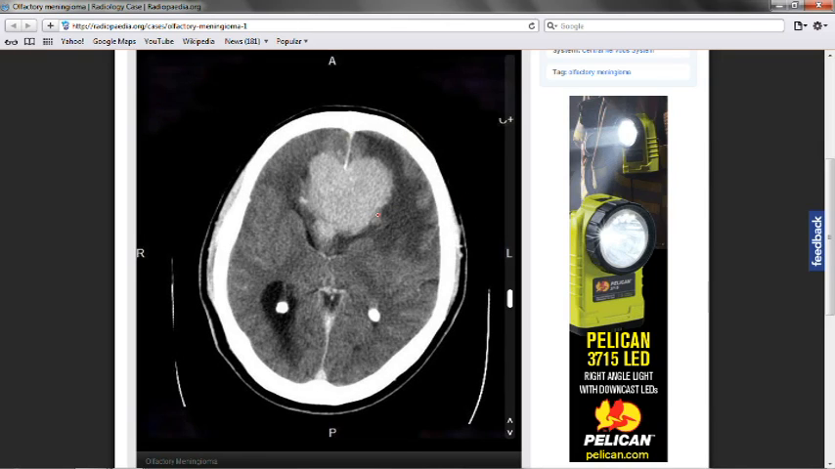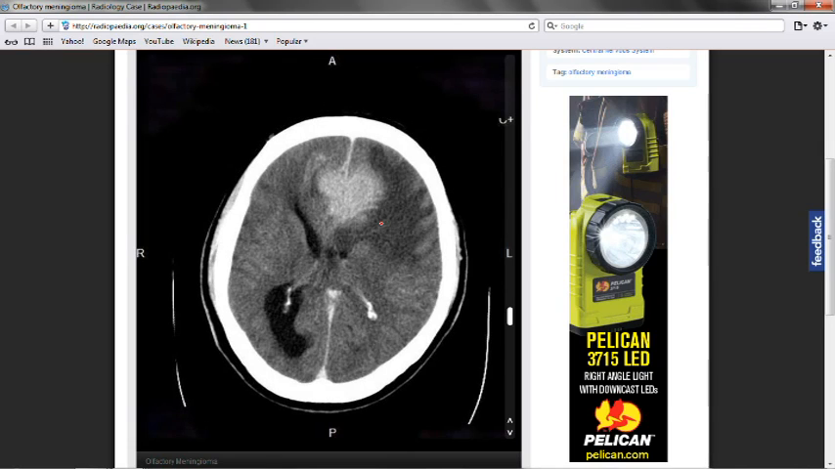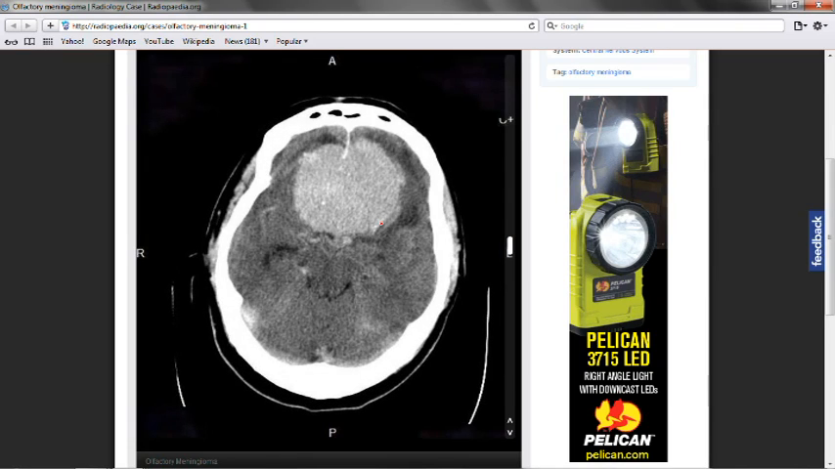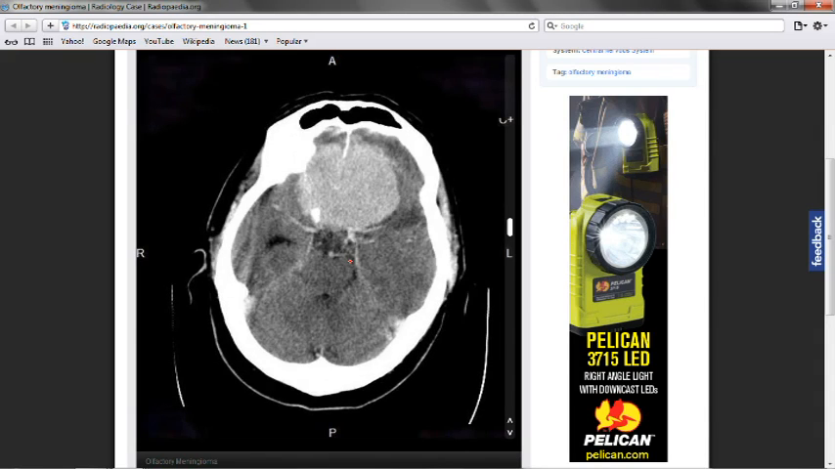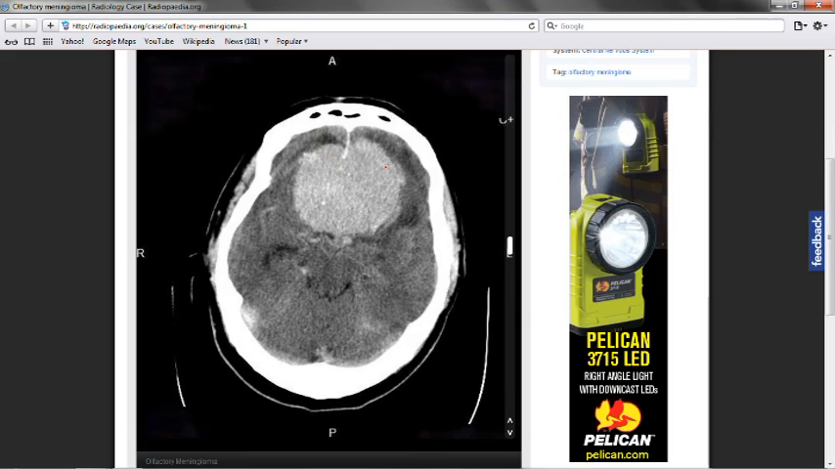And that's pretty much it. Notice you can just see the borders very well with associated edema. But the big thing about meningiomas is they're going to hold the contrast very well. It'd be very interesting to see what this looks like without contrast, but we're not given that option.